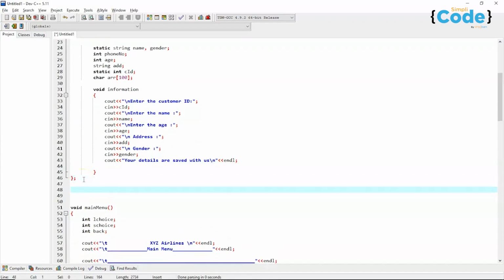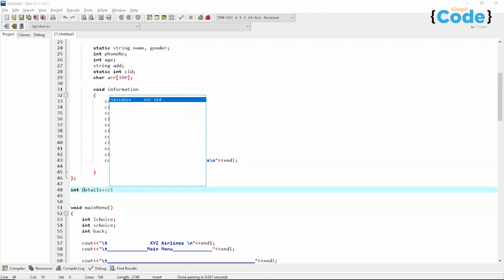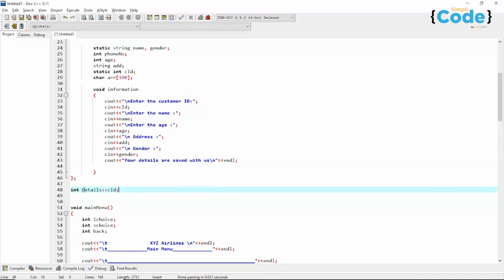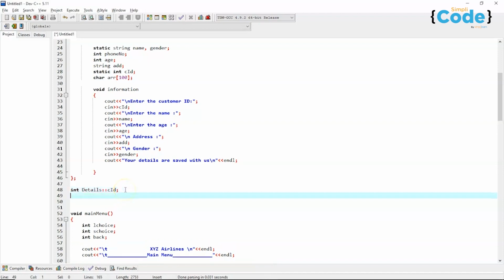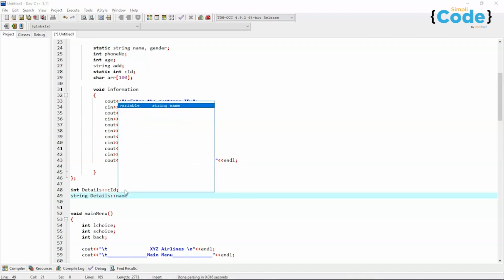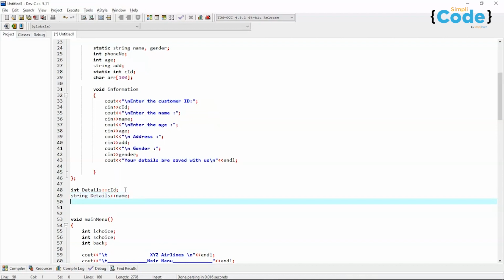Now we'll create another class. Now we will create the registration class, but before that we have to use some of the variables of the detail class in the ticket class. So for that we'll write int detail scope resolution operator CID. This is the variable that we want to use. Then the name variable, we'll write string name, then that variable gender, so we'll write string gender.